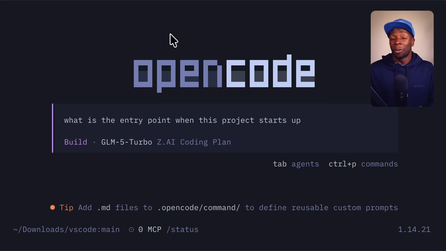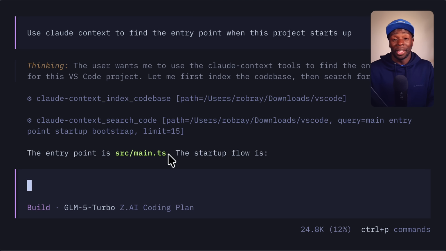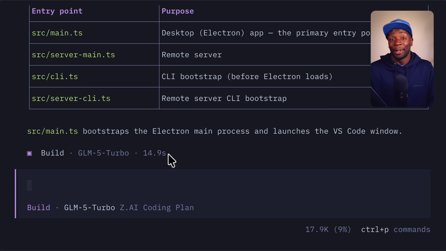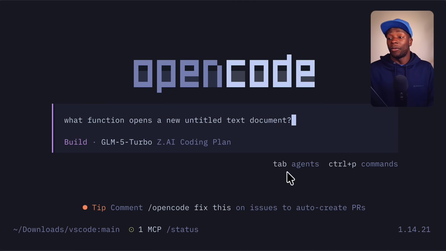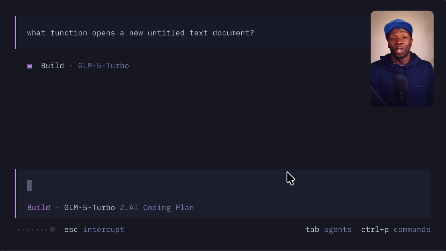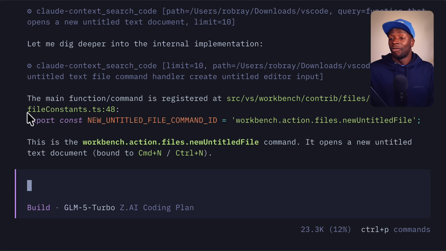And now we're going to give this OpenCode a similar prompt, and it finds a response in 14 seconds. So for this query, using just regular GLM is a lot faster. Let's start a new session, and then I'm going to give it a new prompt of what function opens a new untitled document. This one took a bit longer at 40 seconds and found the main function with a line number and used about 23k tokens.